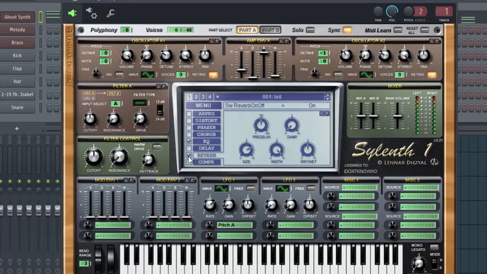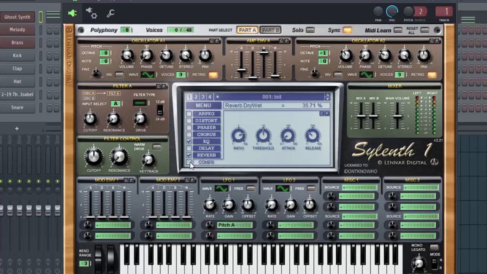Now let's add some reverb. Put the size to 7.05, the width to 55, and the dry wet to 35%. And finally let's add some compression. The default's gonna be right.